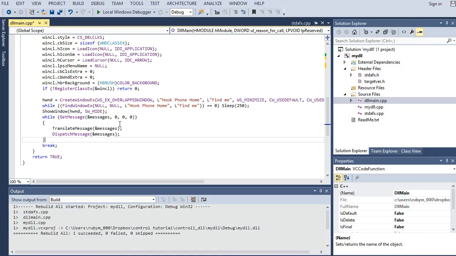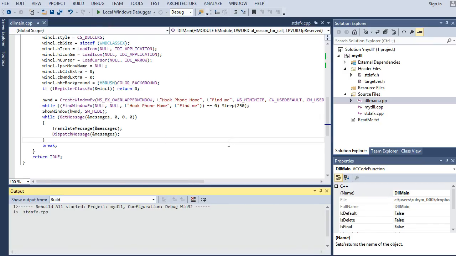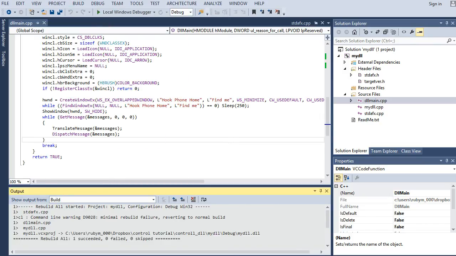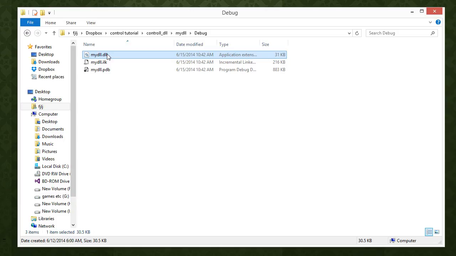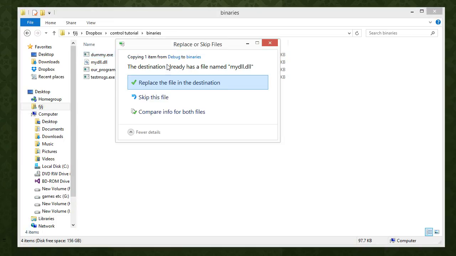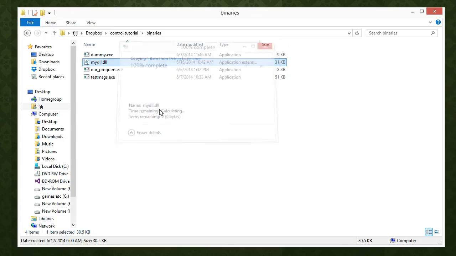Anyways, that is that. And if we build it, it's going to build like it should. I'm going to close this because I hopefully don't need it again. Debug, here's a DLL, grab it. Let's go to our binaries folder, copy it over. Yeah, sure, overwrite it, whatever.